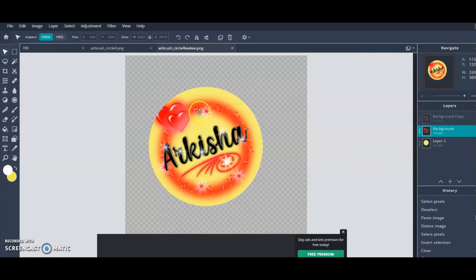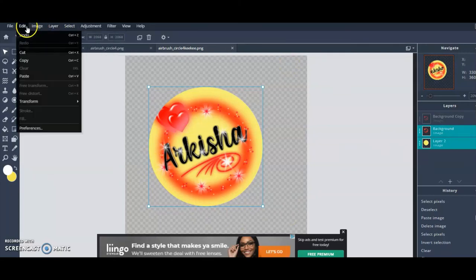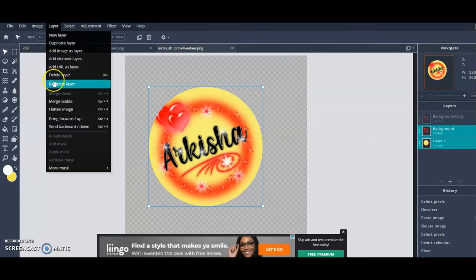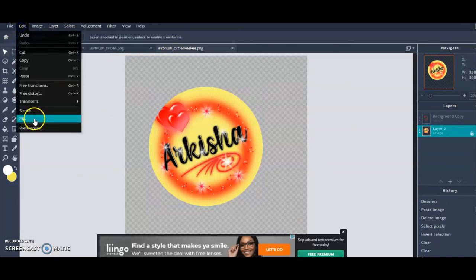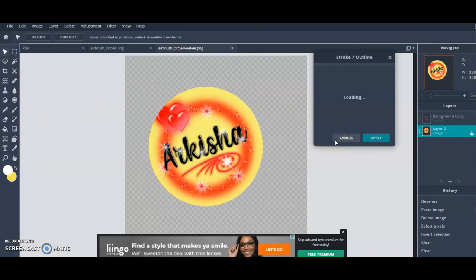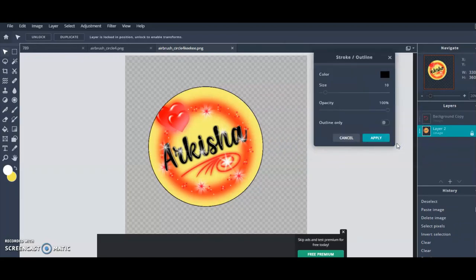Control deselect. Now that is inside, everything is inside of the circle, even if you had some stuff over here outside that you could not see. Everything is inside the circle. So if you do that and then select layer, and you want to merge visible. Now when you go edit, stroke, you won't have any problems with a stroke around the image.